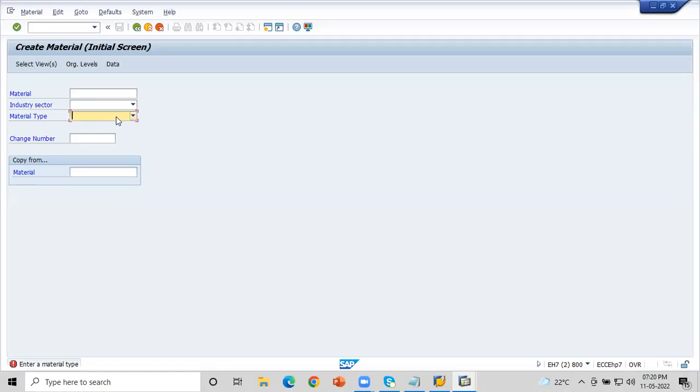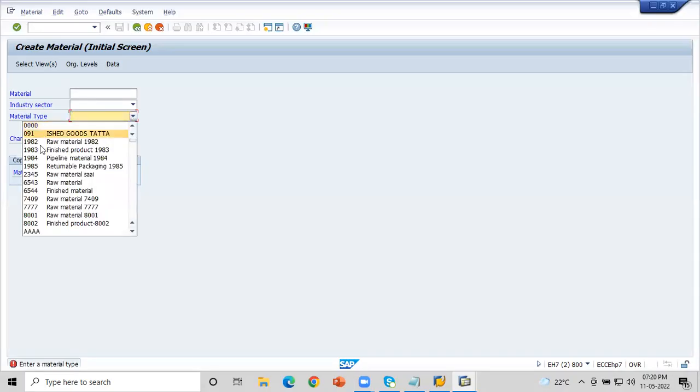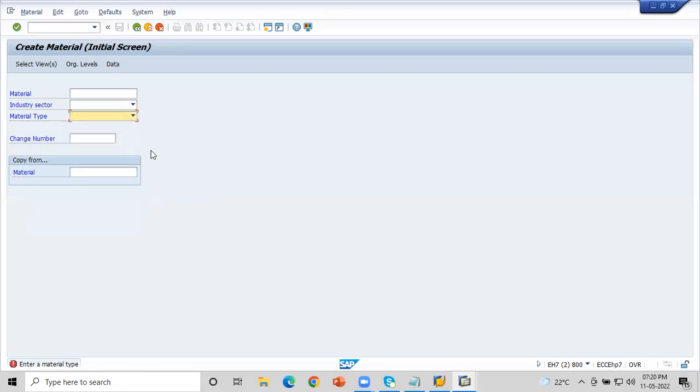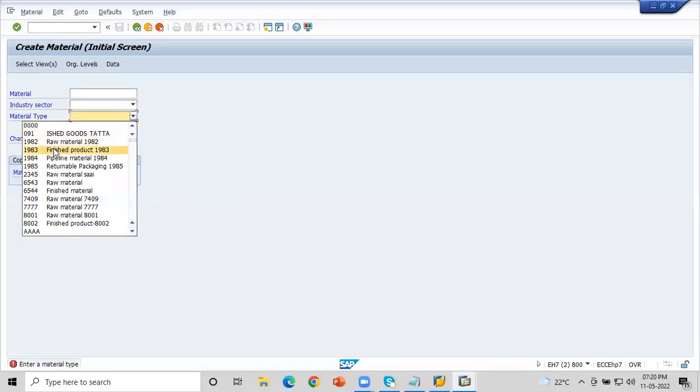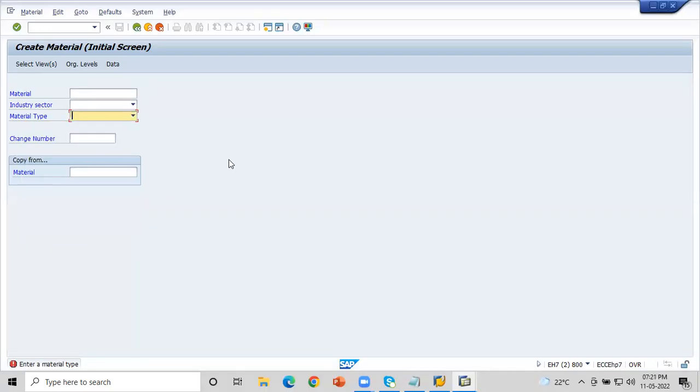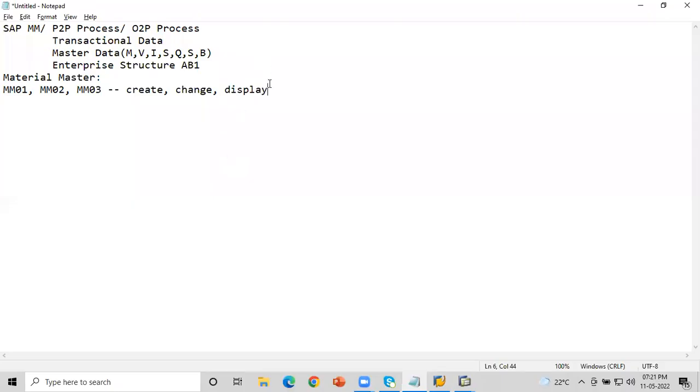So what is this material type actually? What material types are you able to see here? There are so many material types. In this list, some are customized, which means created by the users, and some are standard. So how do you create or copy material types? What are the standard ones, and what are the created ones? That you need to understand.